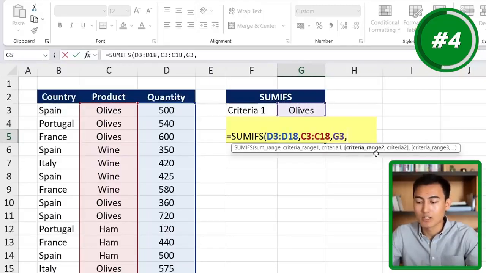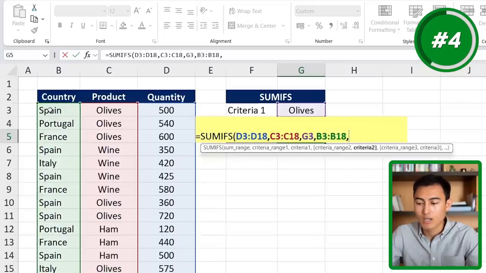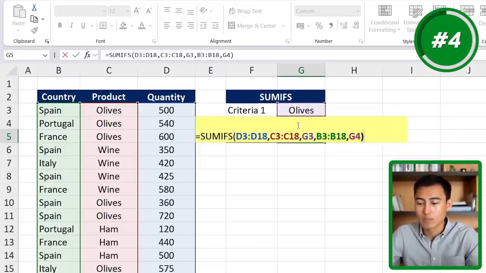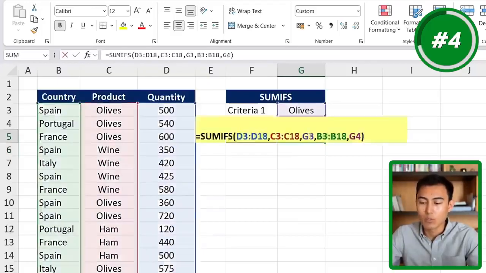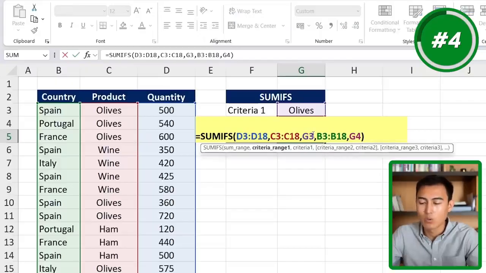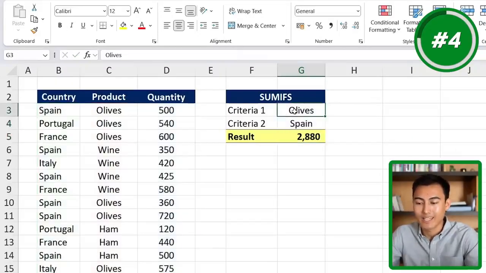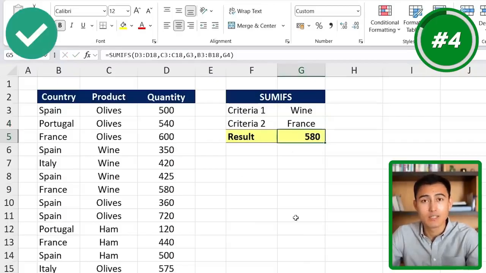and now we move on to the second criteria. So where can we find the second range? Well, it's over here under all of the countries, Control Shift down, comma, and that criteria number 2 is going to be right over here. You can't quite see it, but it's basically the country of Spain. We can close up parenthesis and hit enter. So you can see that it summed all of the quantity of olives in Spain. And the way we've done it, we haven't actually typed Spain in there or olives in there, meaning that this is all dynamic. So we can change this to something like wine. We can even change the country to something like France. And you can see that our results are going to update dynamically.